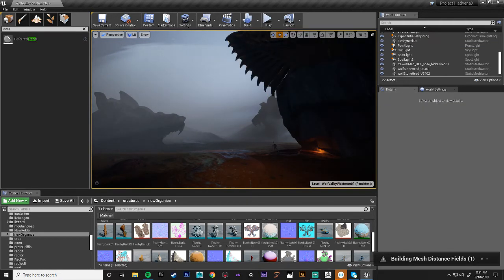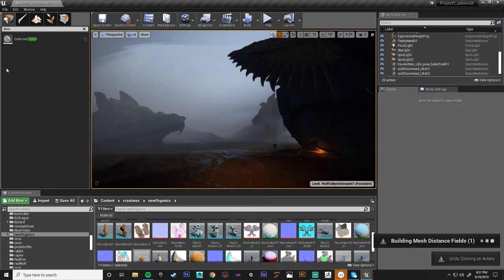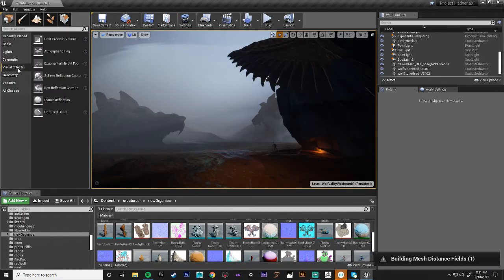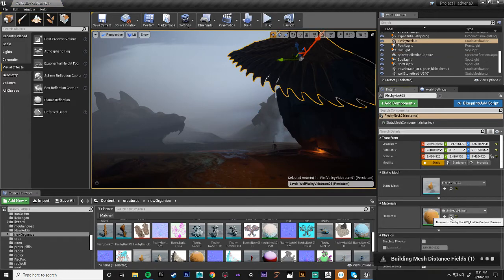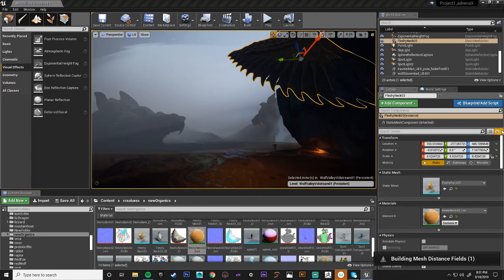I might rotate it so there's... Oh, another thing I might do is pull in a reflection sphere just to unify the reflections that are going on here. And I might crank down the specularity or the Fresnel effect just to take away from the reflectivity that's going on.